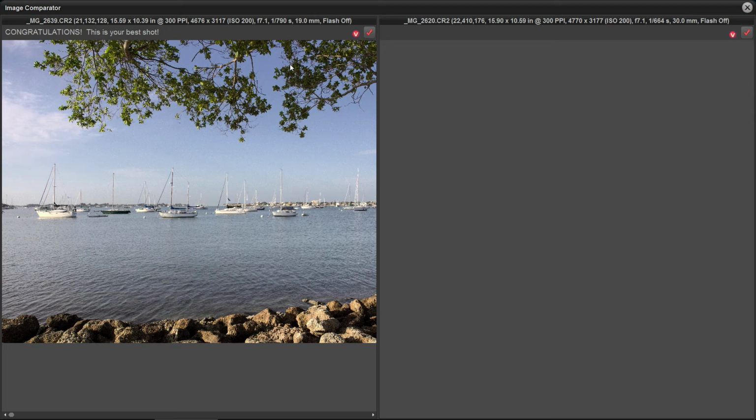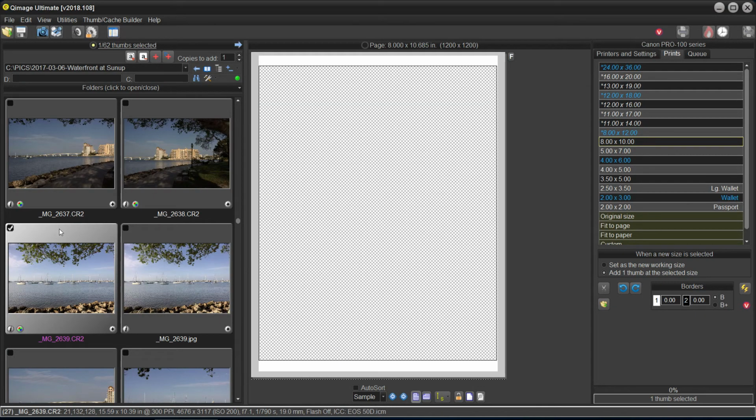So best shot selector selected this guy as the best shot of the ones we looked at, of course. And that one will have a check mark. There it is, and a selection. Okay, that's another way to go through and decide which ones you want to print and which ones you want to toss. Okay, hang on now.